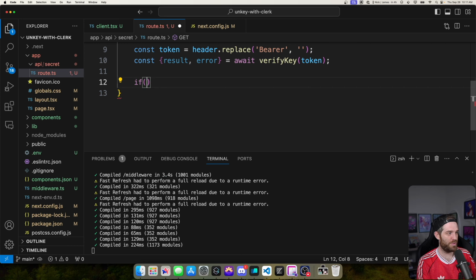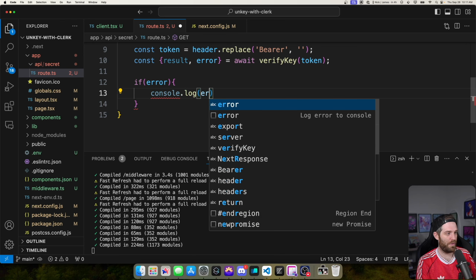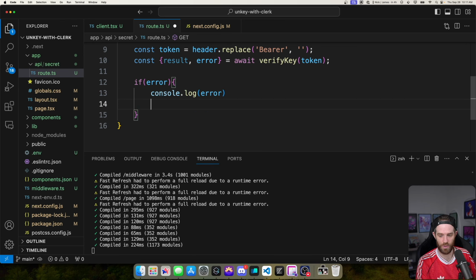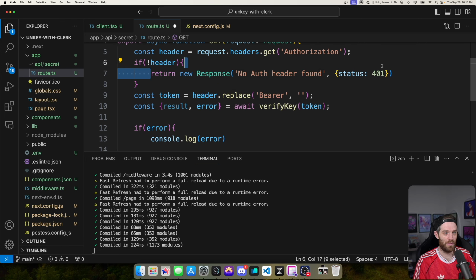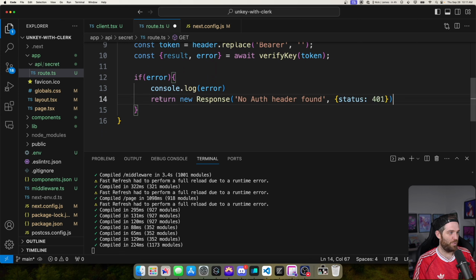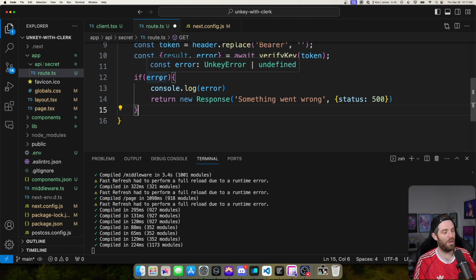And then all we need to do is, if there's an error, then we'll console log the error out. And then obviously we can return a new response. So we can just do this, and we'll just return a 500, and we'll just say something went wrong. Now inside of this error, Unkey gives you well-defined errors. So you'll be able to understand why there was an error.